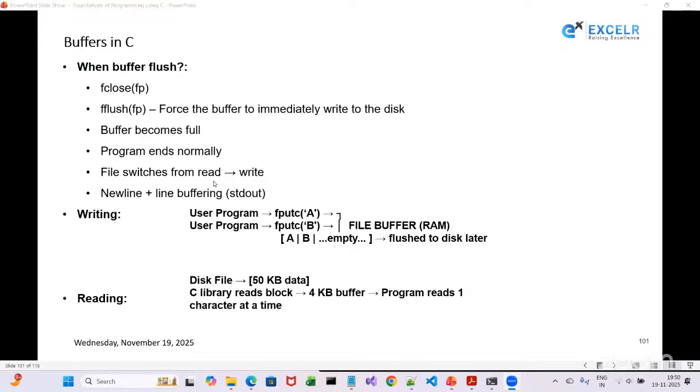This will happen when you use fclose with the file pointer, so the data in the buffer is completely written to the destination. There is also an fflush method, which forces the buffer to immediately write to the disk. And when the buffer becomes full, then it is written to the destination.